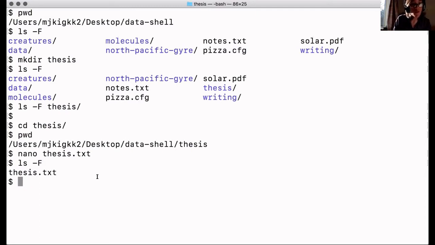So in that step, we've created our first text file using the shell. And now we're going to try some other file operations. So we're going to see how to rename a file if we're not happy with what we've called it, and how to move and copy some files as well.